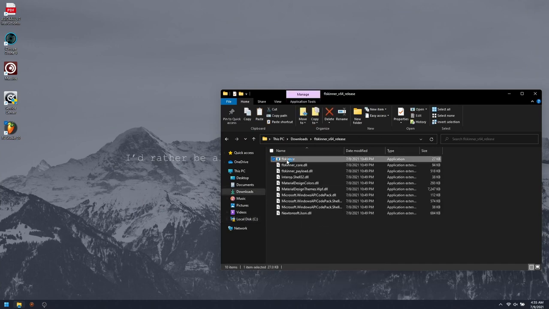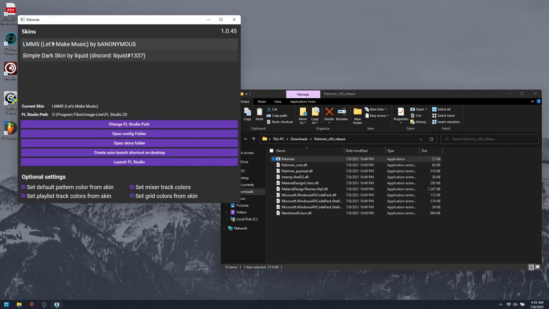Now we can reopen FL Skinner, and you'll see that this theme comes up, LMMS. Let's make music, so that's just kind of the vibe. Now I didn't fully write this. I took one that was currently made, and then I just altered a whole bunch of things to try and get it as close to what I was going for.